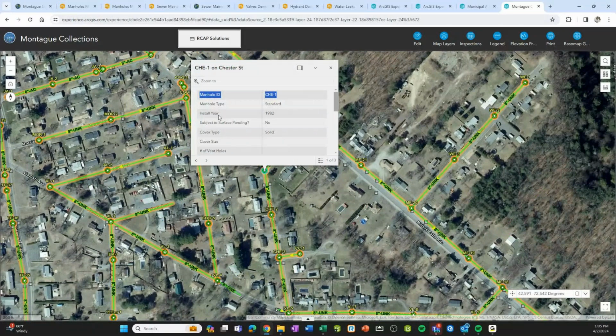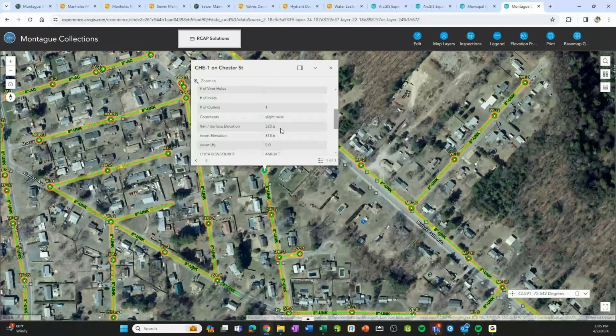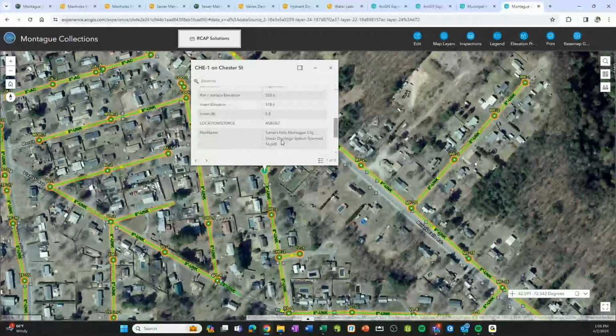We have a few number of inlets, outlets, comments. This shows a slight raise. We also tried to get the surface elevation and invert elevation. The inverts were provided by the engineer firm. A lot of our systems, we can get the surface elevation through some data sets available online, so that's always nice to have.